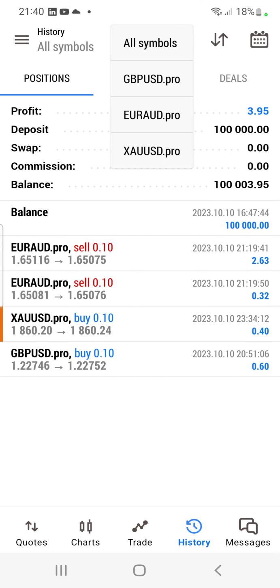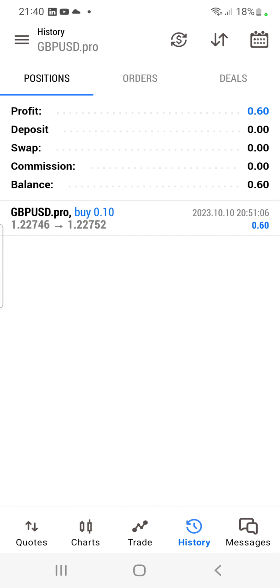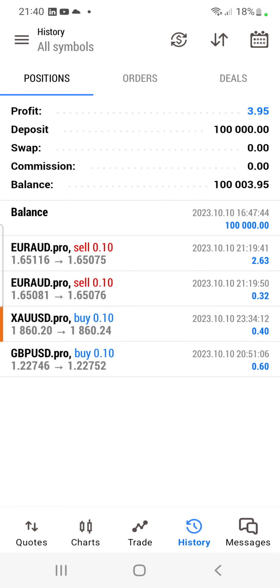And then also you can press the symbol at the top, and I might say I want to just see how much I've made out of all my GBPUSD trades, or you can put all symbols. So I think this is really cool. It's a little bit more in depth than what MT4 offers.